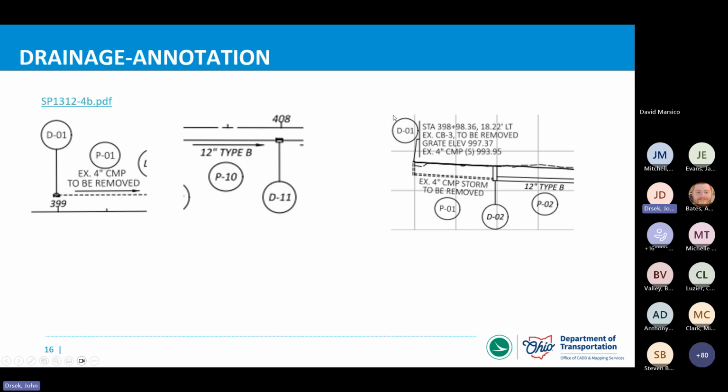This has a good chance of not showing up on that table, because the table on your profile run sheet is geared towards the proposed storm network. So for that reason, you're still going to want to give all that data in the plan.